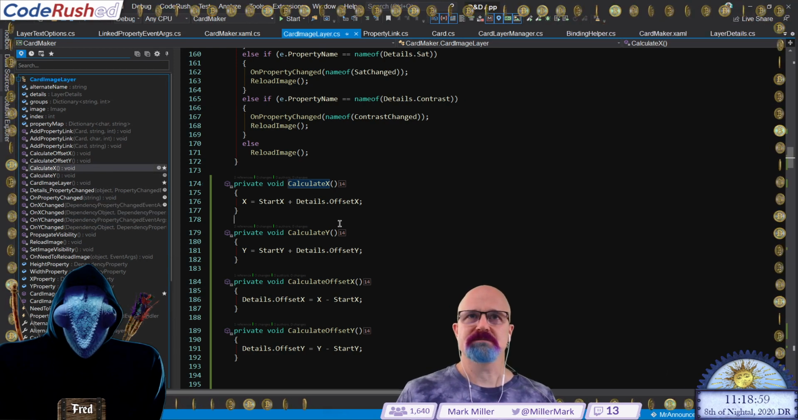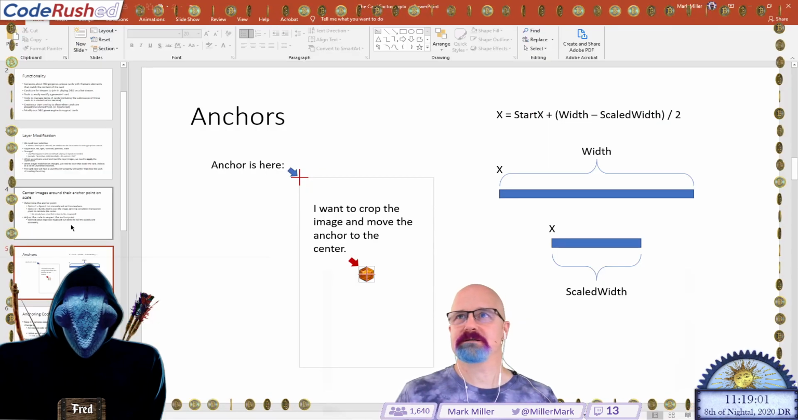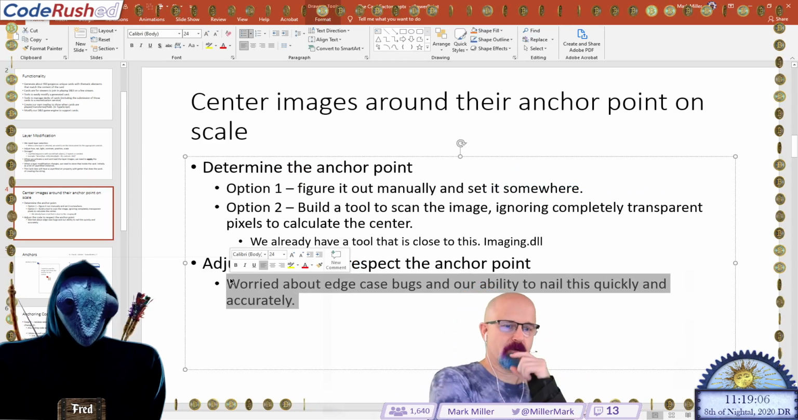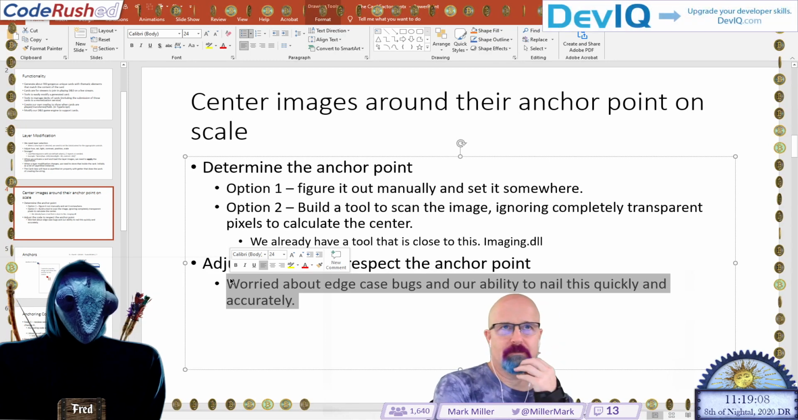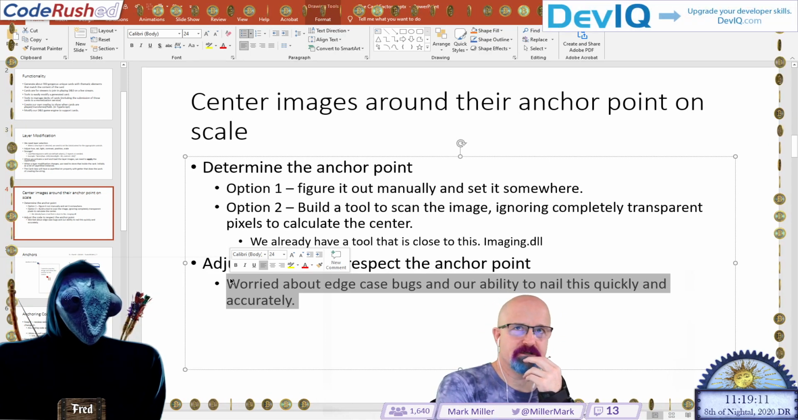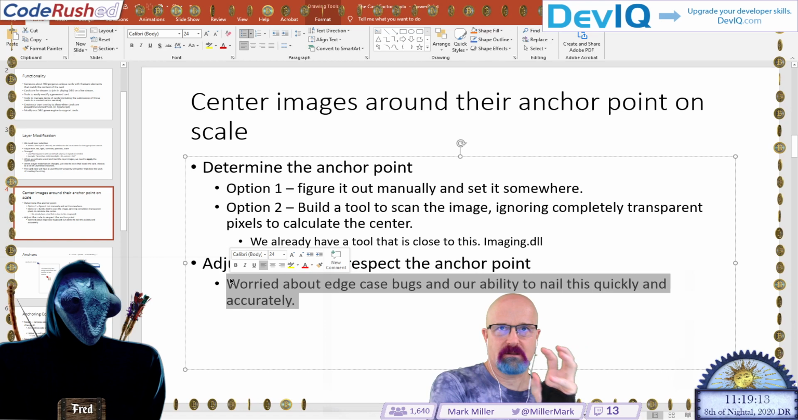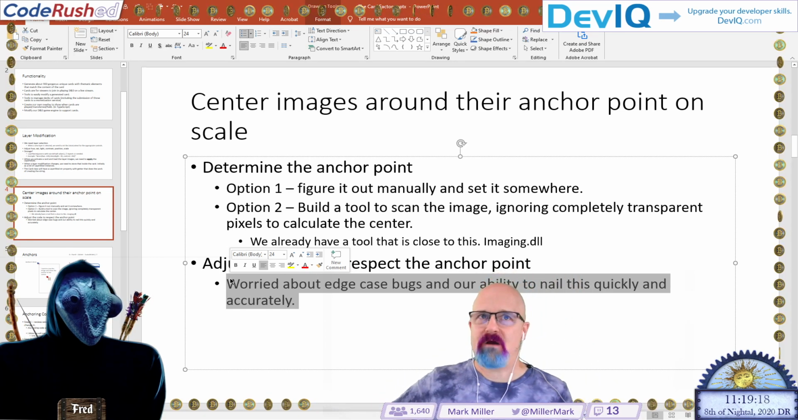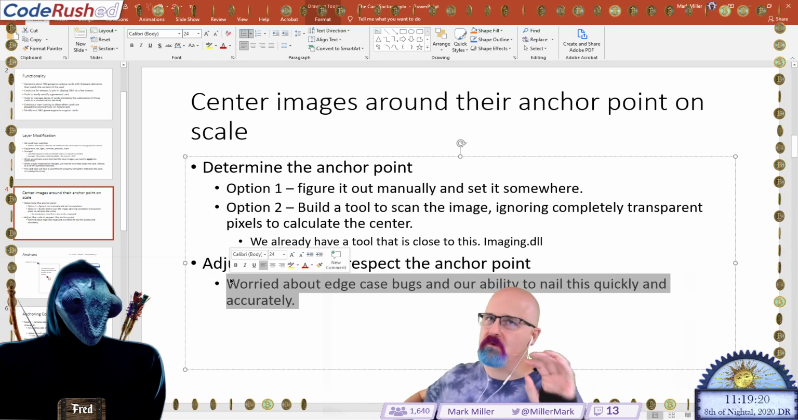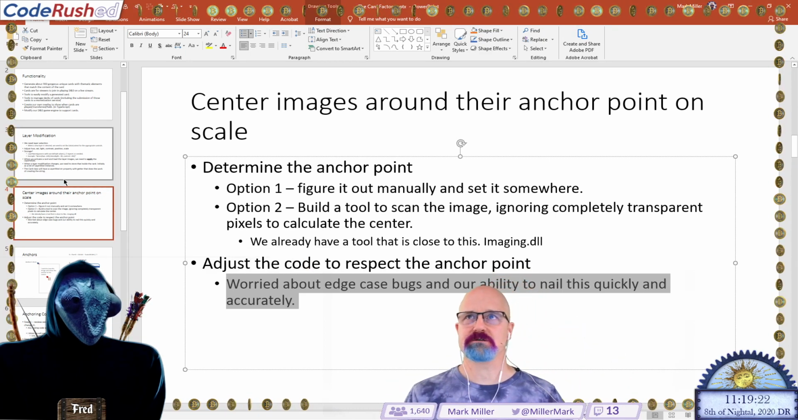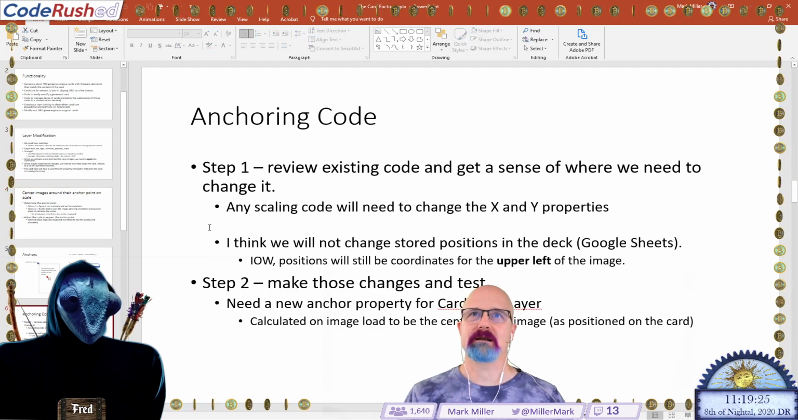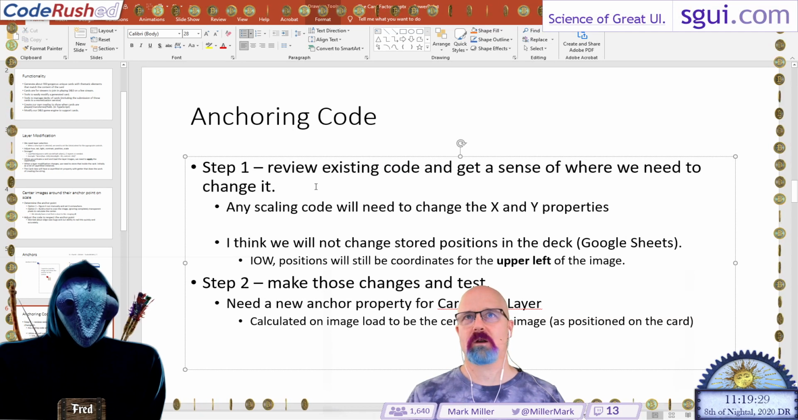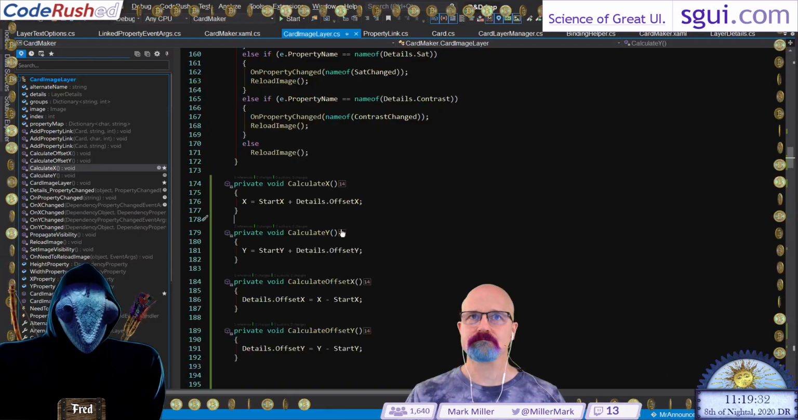So I started this, by the way, Rory, I should probably emphasize this again. I started this saying, look, I'm worried about edge case bugs and our ability to nail this quickly and accurately. I'm not feeling like I'm in genius mode today. If I'm worried about whether we can do this or not, then we want to be really careful. So I'm going to take some careful steps here. Step one is to review existing code and get a sense of what we need to change and where we need to change it. Fair enough. Yep. All right.